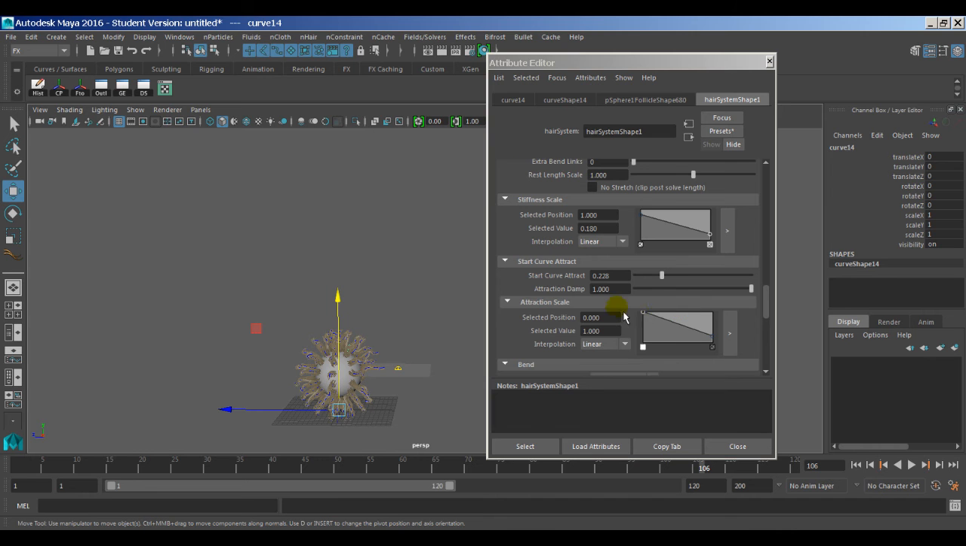Now, here's the attraction scale. So here's my start curve attract. Here's a scale. So the very start of this, try to get right there. The very end of it, not so much. I pull this all the way up, and you'll see that it's going to be a lot stiffer overall. Here we're changing this based on where the end of the curve is. Like the end of the hair is not going to be very attracted, but the start of it definitely is.